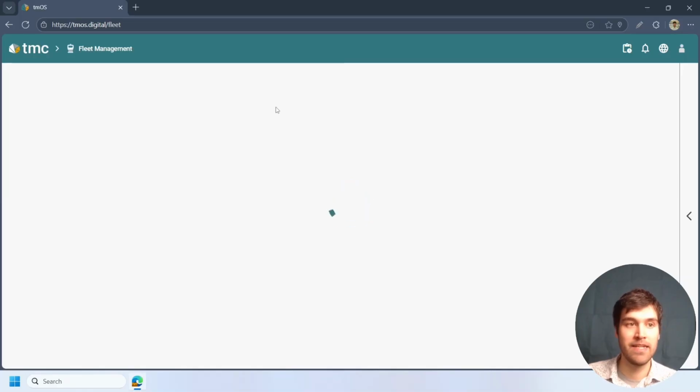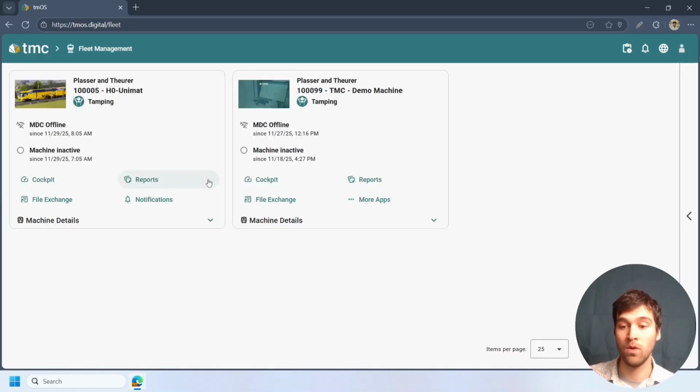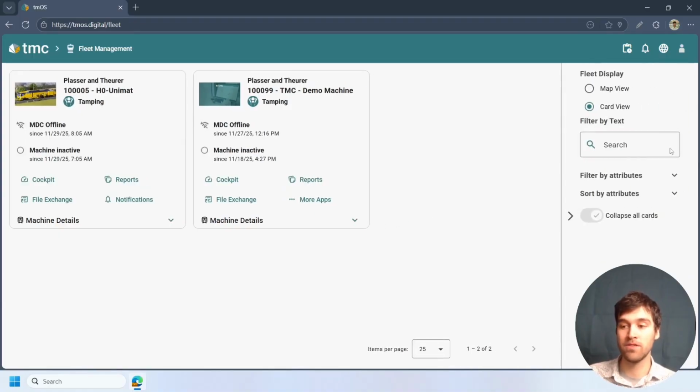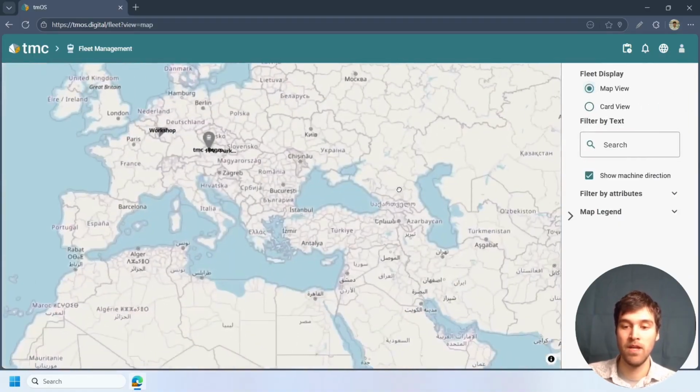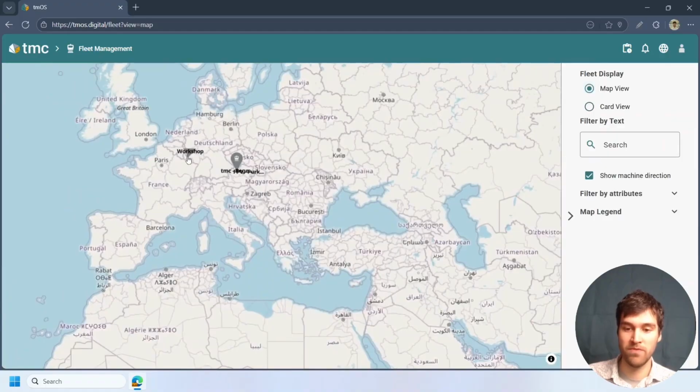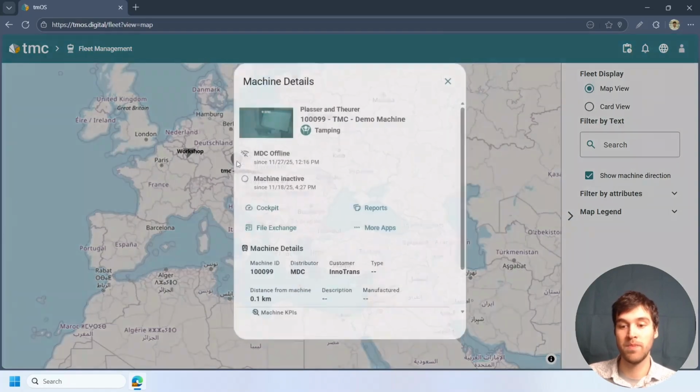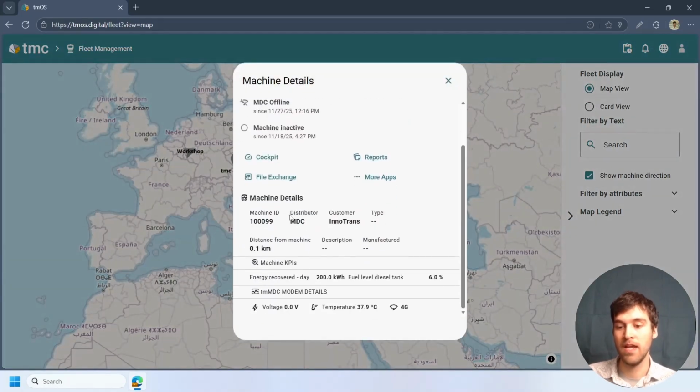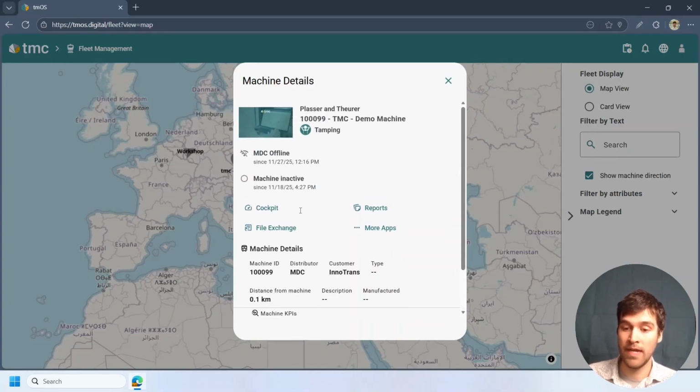And let's get into the fleet management itself. We have again a card view where you see all our machines, and you can also view the machines on a map. And on this map we see a bit more information like the orientation of the machine itself, if there are more GPS antennas installed. And you have again this card where you can watch KPIs that are definable from you, and also we can go into all machine specific apps like the cockpit.